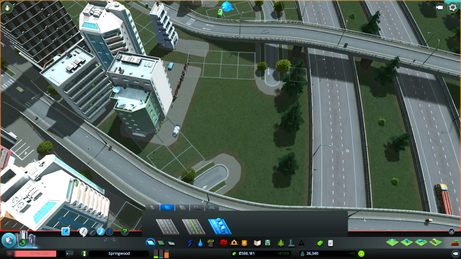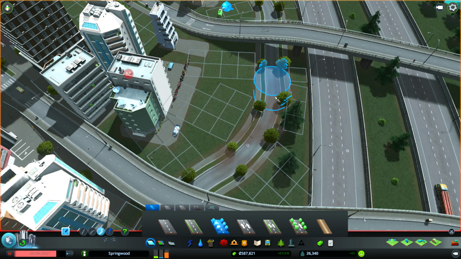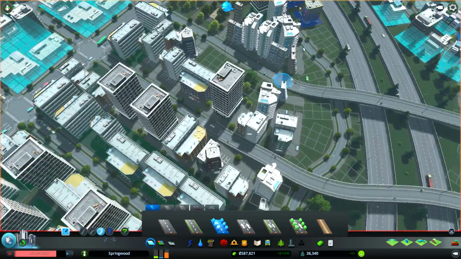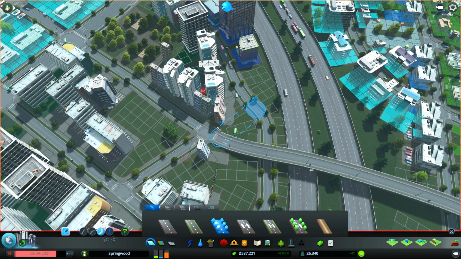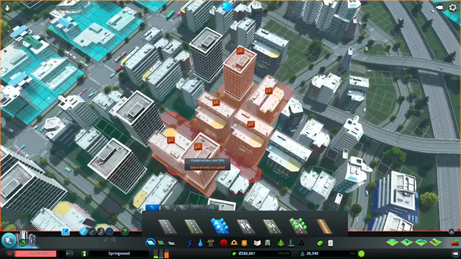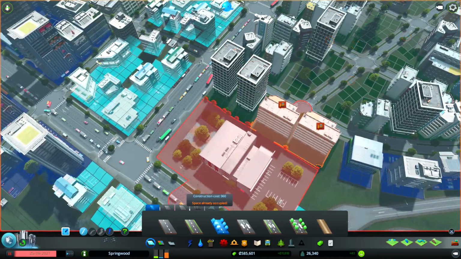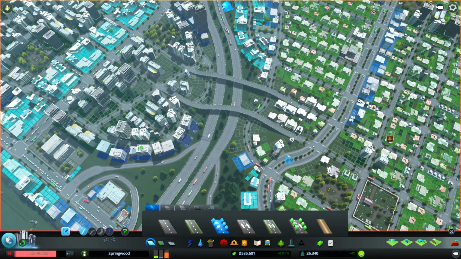Oh, no, just a two-lane road, please. Yeah, it's a little bit better. Then maybe here I'll just build a side street to kind of keep these all connected. I'll probably paint this all commercial.